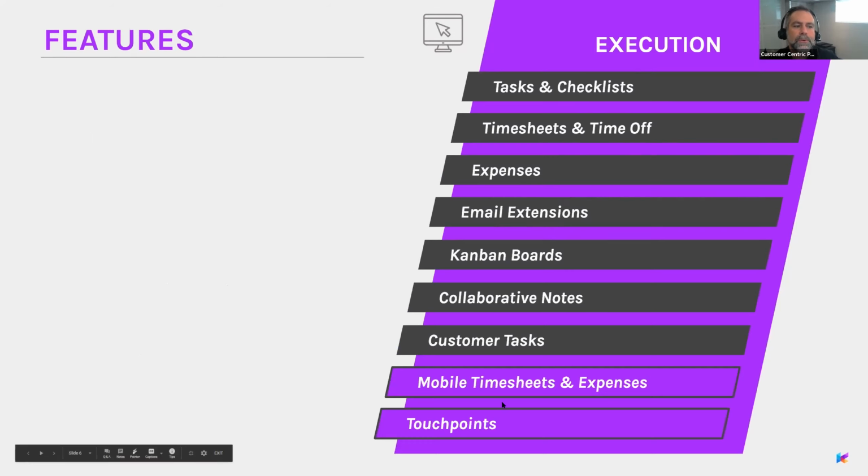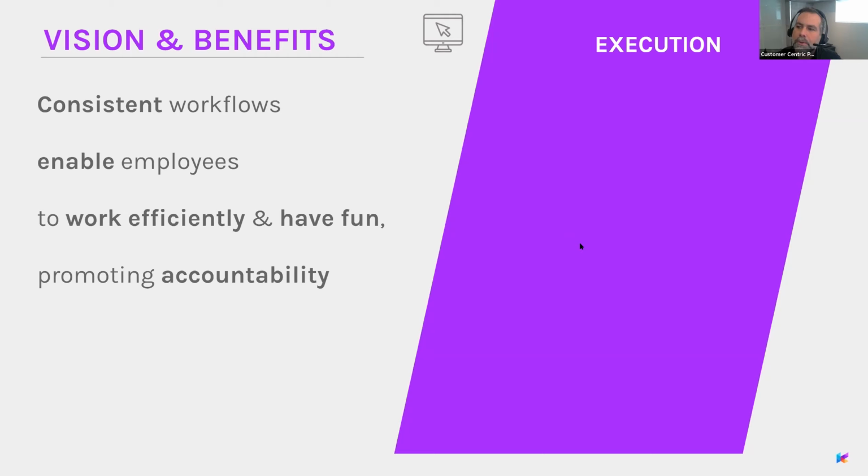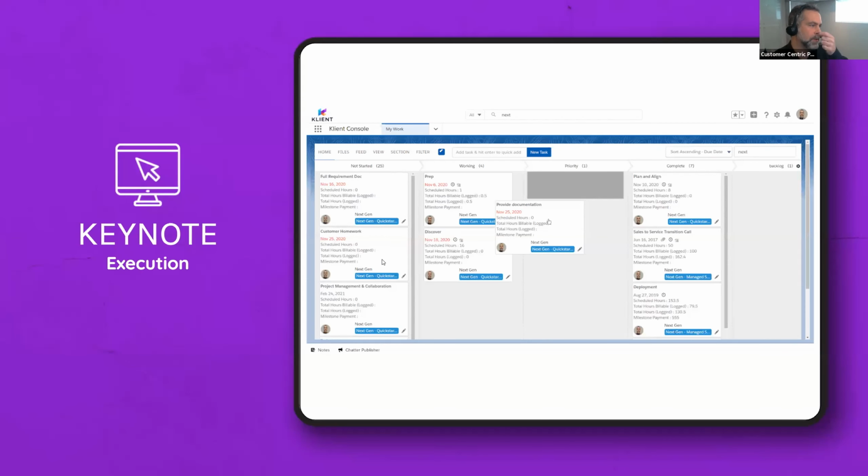The benefits are the vision. It's really to have a consistent workflow, so it's clear what your team has to do. They don't struggle logging their time or taking notes or logging their expenses. It's always a streamlined way of doing things. Again, having fun and efficiency are keywords we use a lot, and to promote accountability. That's the whole purpose of what we're going to show you today in our keynote on execution.